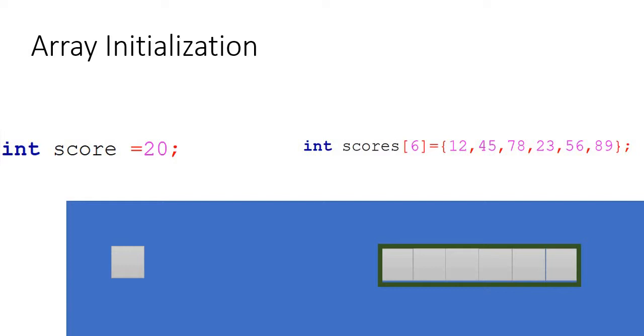In this video, I'm going to show you how we can initialize arrays. And for that, we have to understand what initialization means. For that, I have a definition of a variable of int type, and the name of this variable is score. And the starting value of this variable is 20. So in the memory, there will be created a memory location, memory block, and the name of this memory block will be score, and the starting, initial value will be 20.